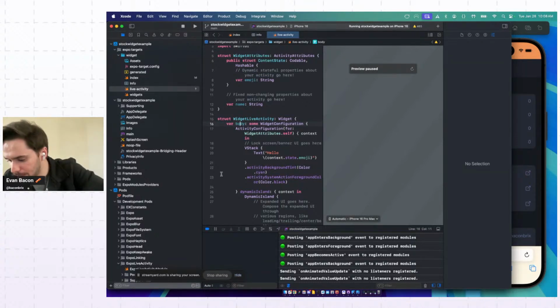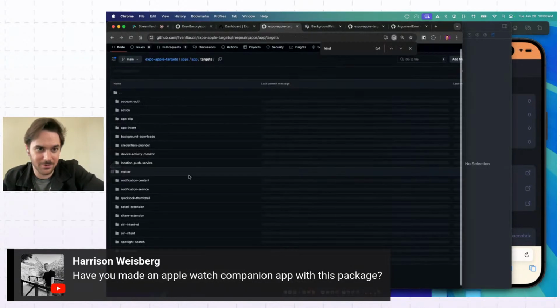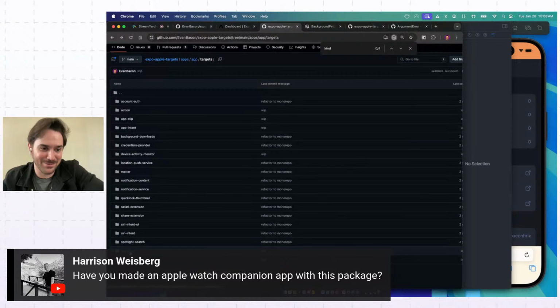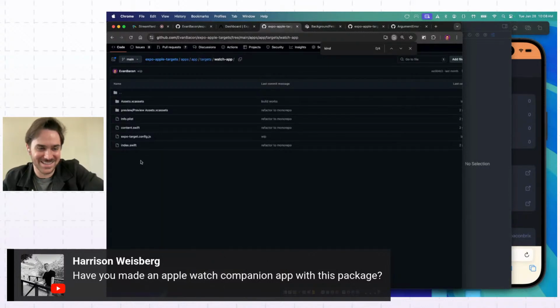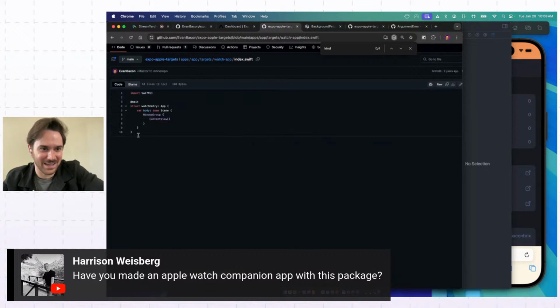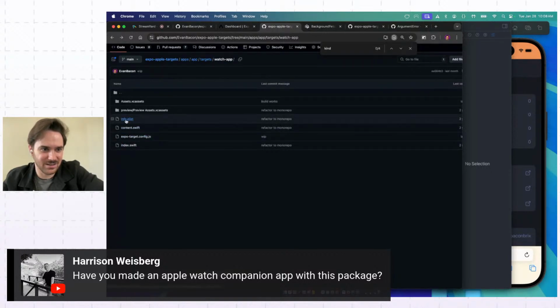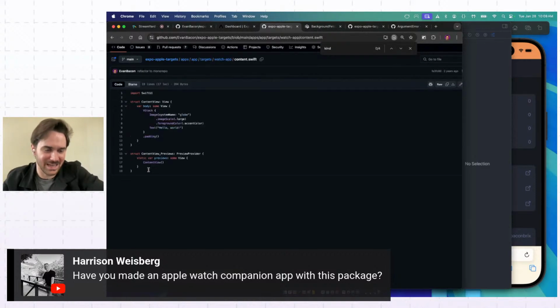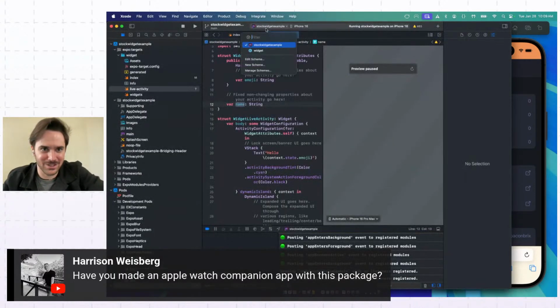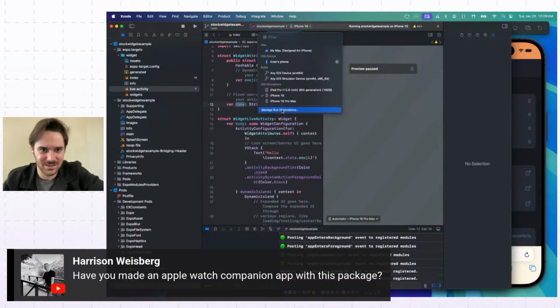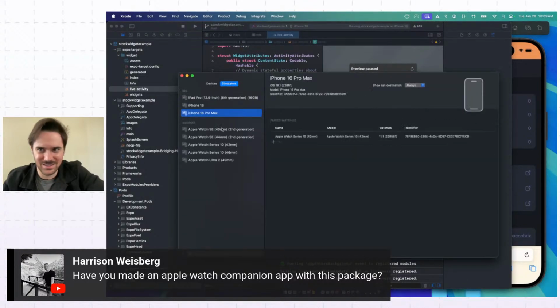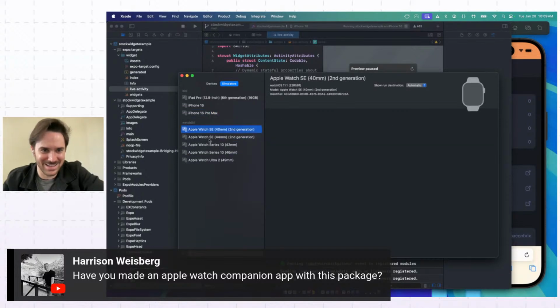Have you made an Apple Watch companion app with this package? I personally haven't. I don't have an Apple Watch. I mean, I had one, but I stopped using it because it dies every day, and one day you just stop putting it on. But technically, you can set up an Apple Watch in here. Again, I haven't tried it, except this one time that we're looking at here. I don't even think I have the Apple Watch devices on here. Let's see. We could do it, but actually, I don't know, man, probably shouldn't.